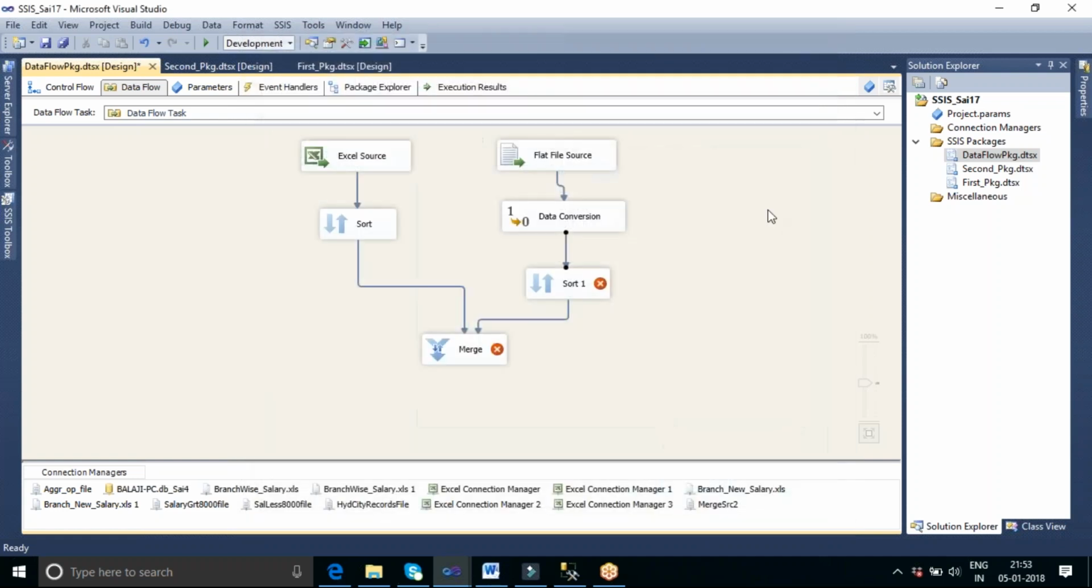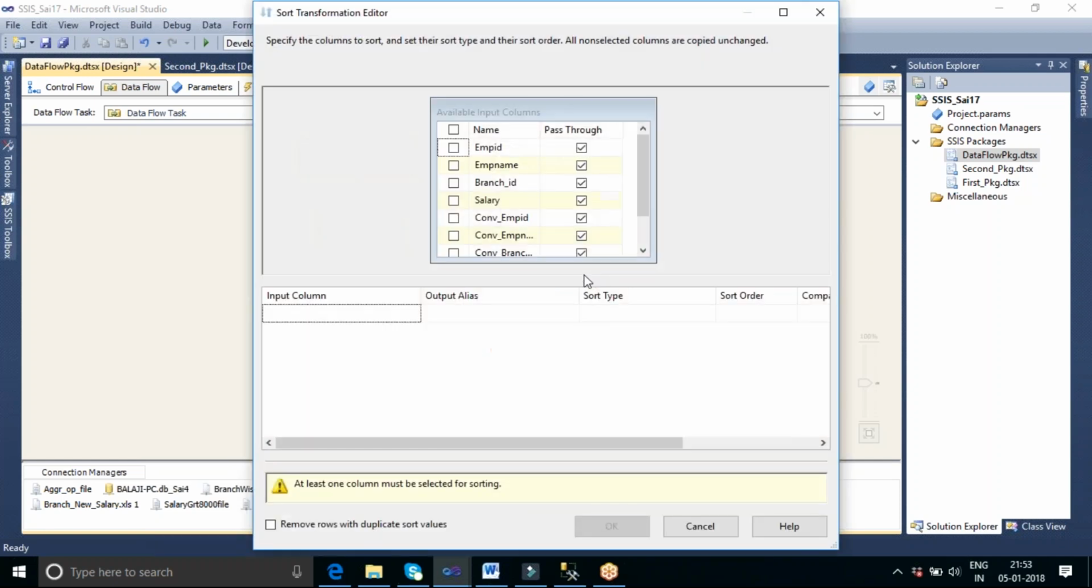Okay, now in the sort you can go and send. Now it will show all the columns, and all are pass-through columns. It will pass all the columns, but I no longer need these old columns. If you want to remove these old columns, you can just uncheck them. So in this case, I don't want the old columns.